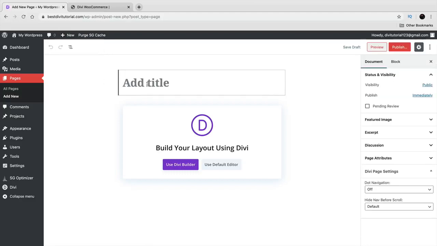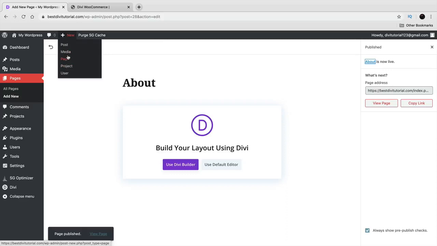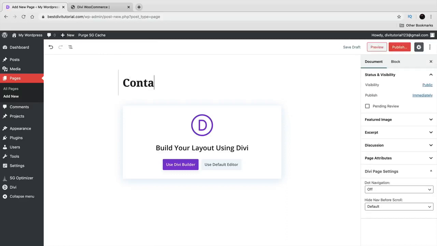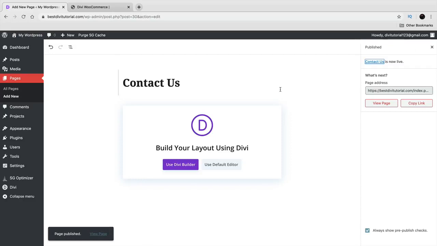And let's keep going. So right here under Plus New, click on Page. I'll do the About, click on Publish, and Publish again. And then one more time for our Contact page. So right here, Plus New, Page, and then Contact Us. And then right here, again, click on Publish and Publish. Now, our shop page and our product pages and all of that good stuff, that's going to be created for us automatically when we install a free plugin. But I'll talk more about that when we talk about creating products.